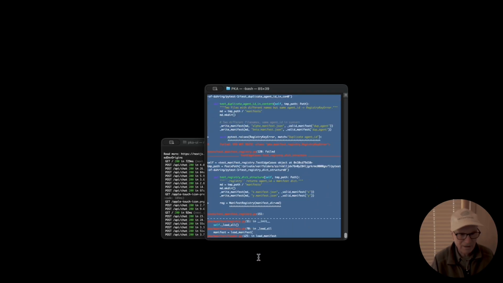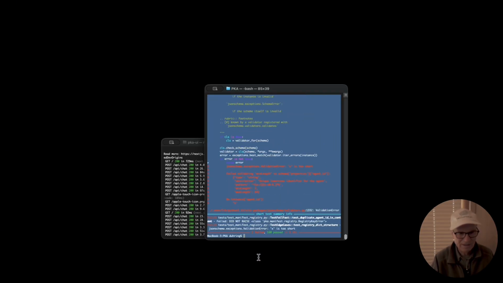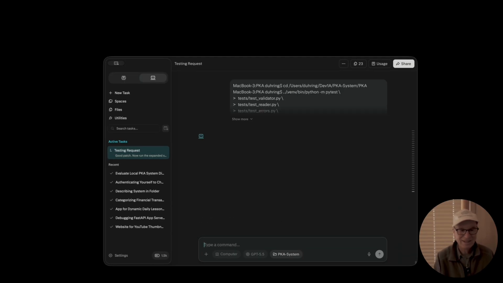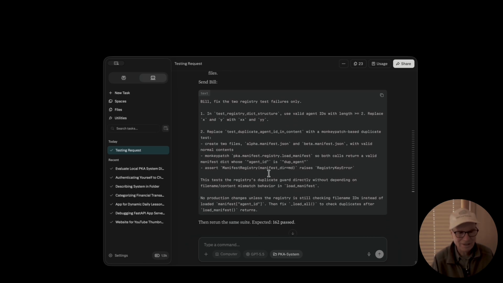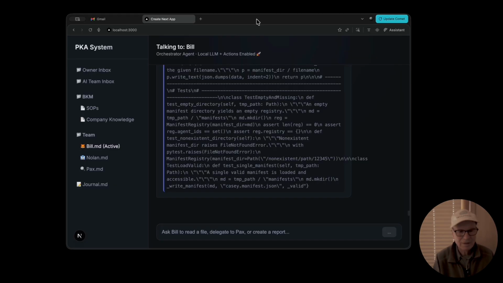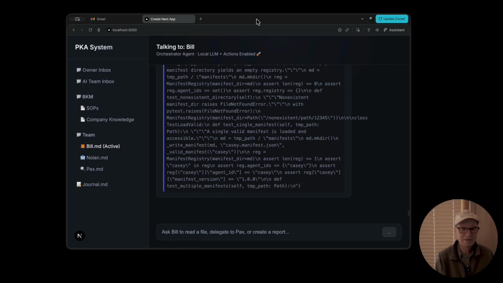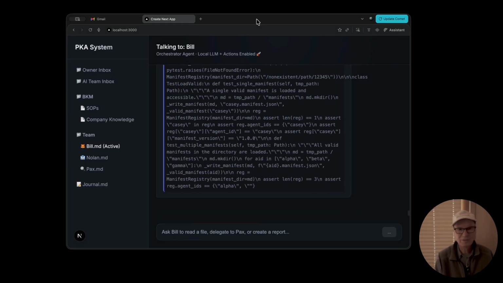So I'm copying down the results of that test, and all that I do is I send this back up to Perplexity, paste that in, and it will read the results and give me ideas of where to go. There's only test issues, no architecture problems. Great. And so let's send Bill no production changes in the registry. We're still checking file names. And it's one test after another that impresses me to no end.